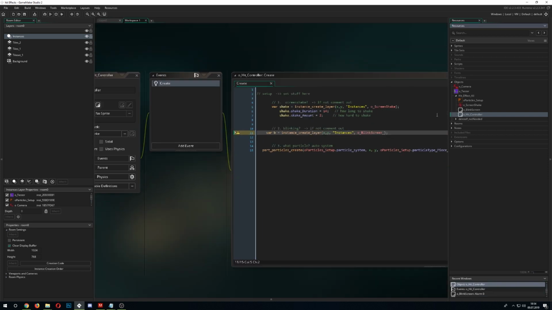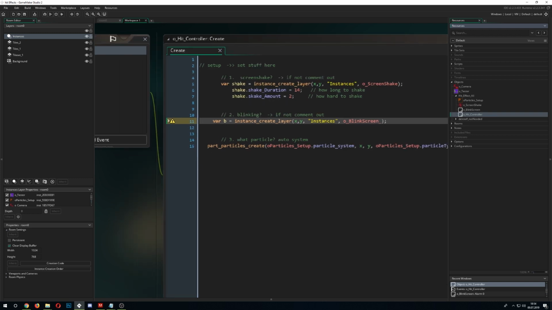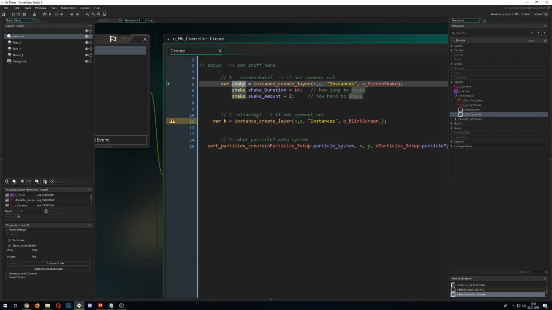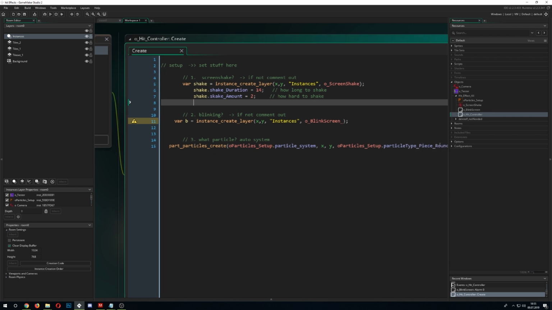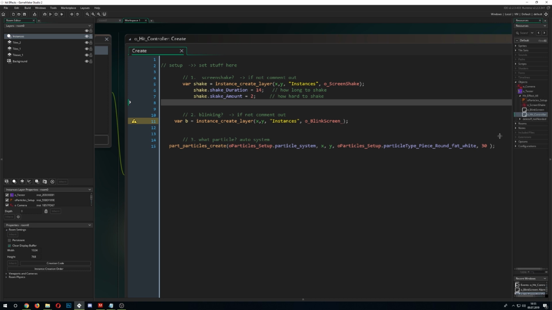So let's go back into our controller. Here you just go through those three steps, and for example you can store it into a variable, your shake, and just say right with the duration and the amount. For example, if you don't know how a screen shake is being done, I have a video on that, link in the description. And the other thing is the particle system. That again is something I did in another video, so I won't be showing this one here for you.